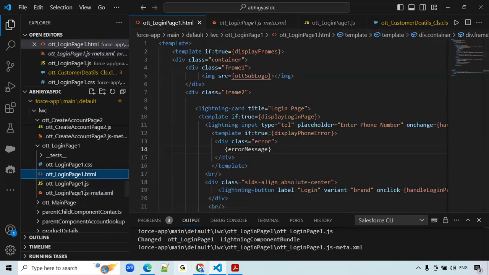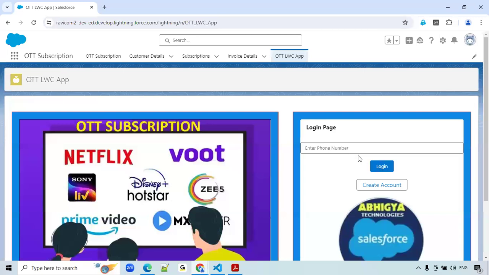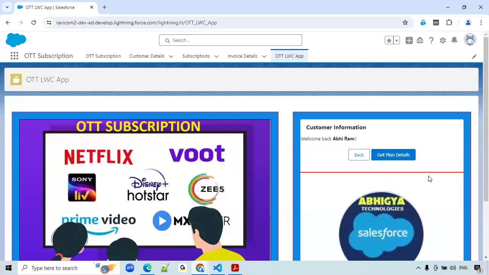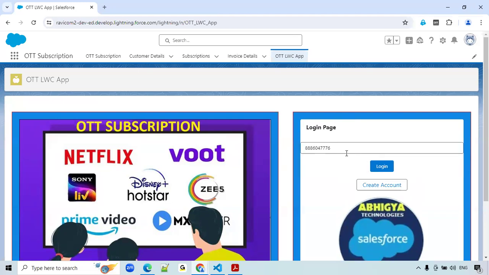So let's see the next screen if they enter a valid phone number now. So here, click on the login. We have to display one line like this, with a back button and a get plan details button. These buttons we have to display. How are we going to display them, and how to go back to the previous page again? How are we going to implement this? Let's see in the next section, in the next video. Stay tuned. Thank you.